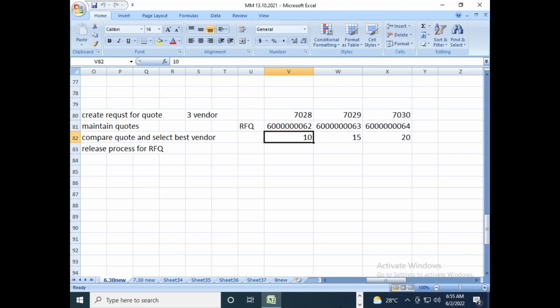So let us say I have received the prices back from the vendors for the quotations which I have requested. So I need to maintain these prices, right? Where will I maintain the prices? What is the transaction code to maintain the price? The transaction code to maintain the prices is ME49.